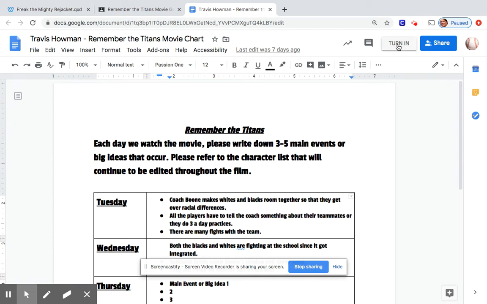So when you hit the turn in button, this assignment that is Travis's alone will go to his teacher's Google Classroom page and will show up on her page automatically. Once the teacher gets it, she'll make some comments or grade it or whatever it is, and then resubmit it to the student so that they can see what their grade was.